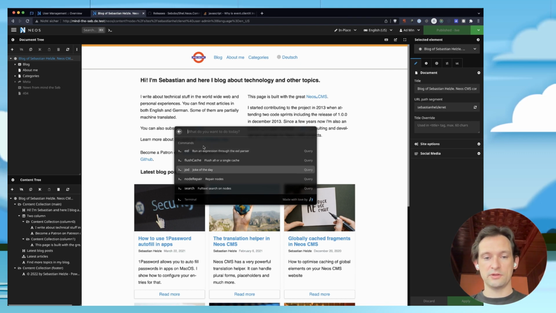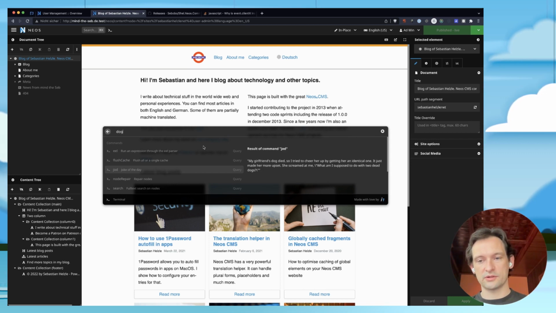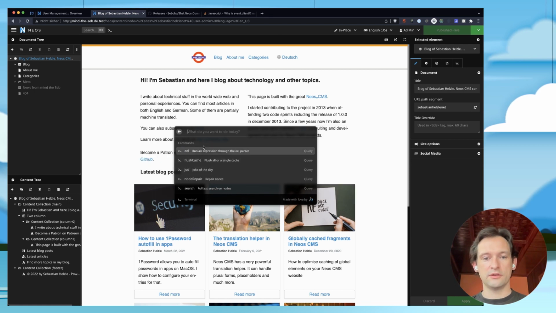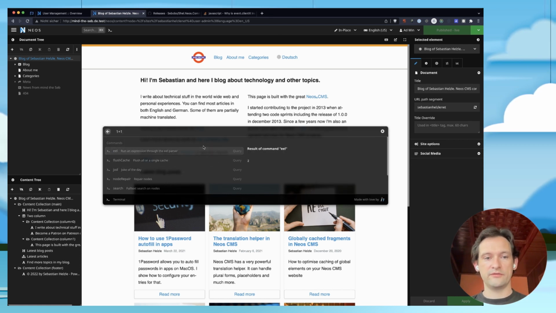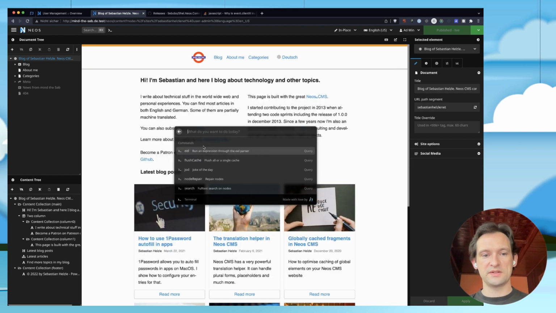For example, locally I have this joke of the day test command. So let's get a joke for a dog. Oh, super funny. Or you can finally find out what is 1 plus 1, or combine two strings, or check out the current document node, its properties, or run any kind of EL expression, basically. There's also node repair, search, etc.